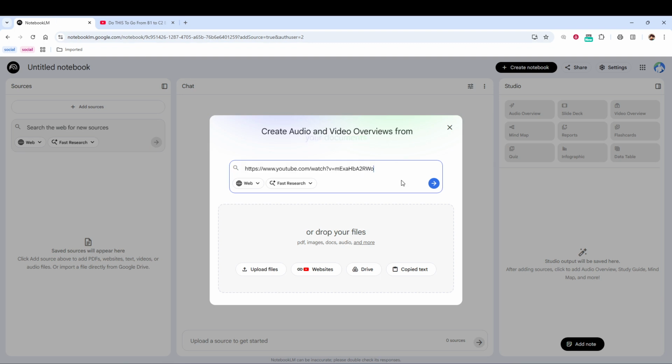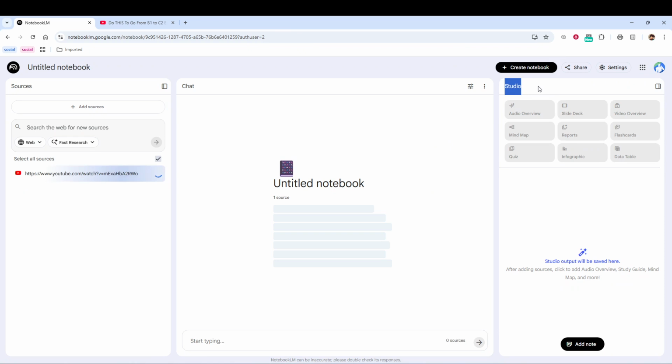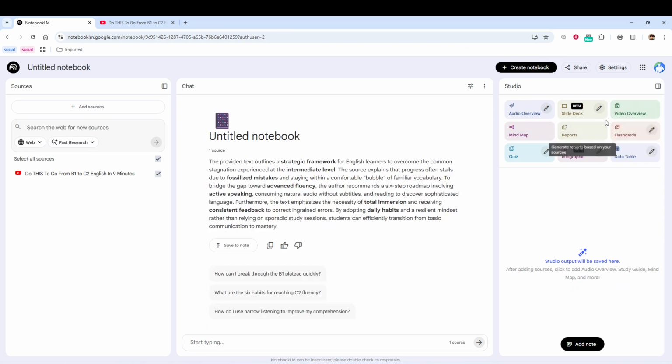When the video source is added, move your attention to the right side of the screen. You will see the Studio panel. This panel is where NotebookLM offers tools to generate different kinds of outputs based on the sources you provided. The right side layout helps you keep your source content on one side while you generate results on the other.